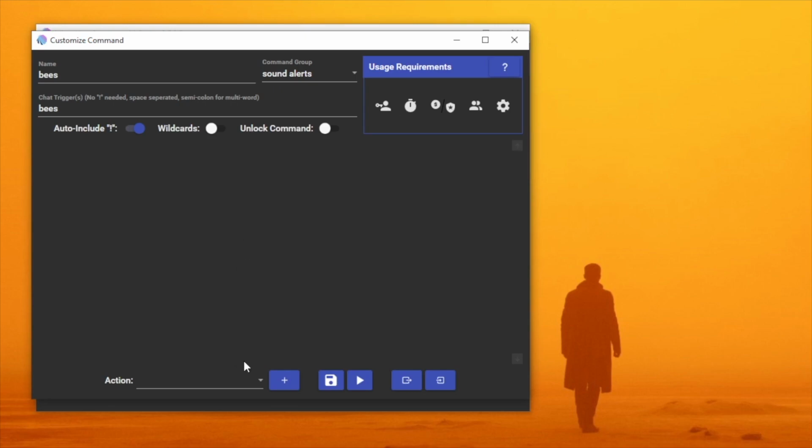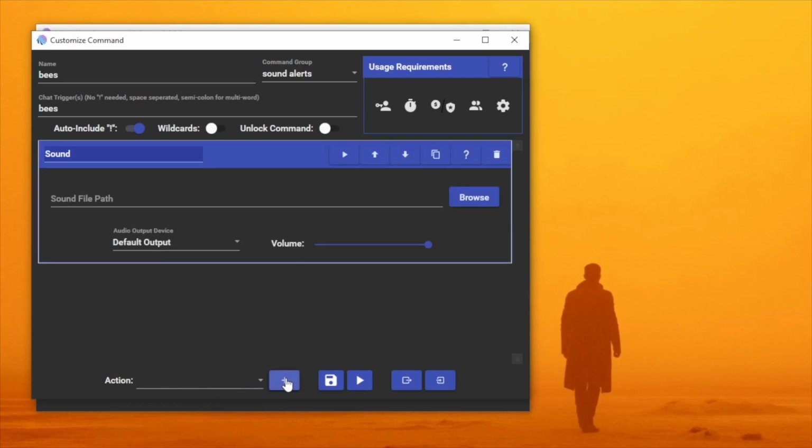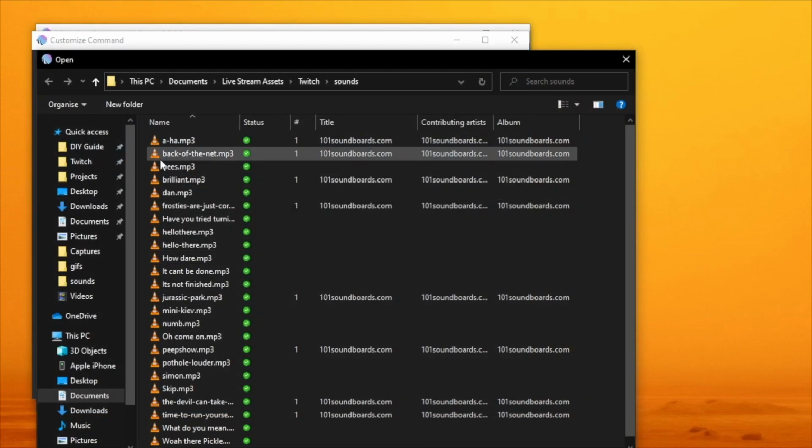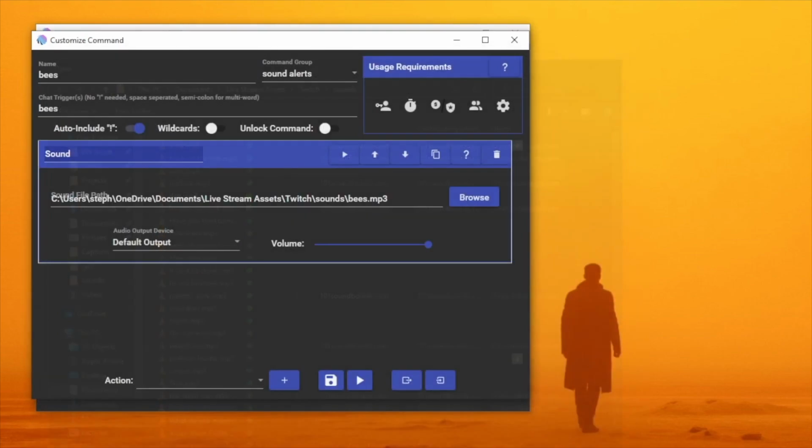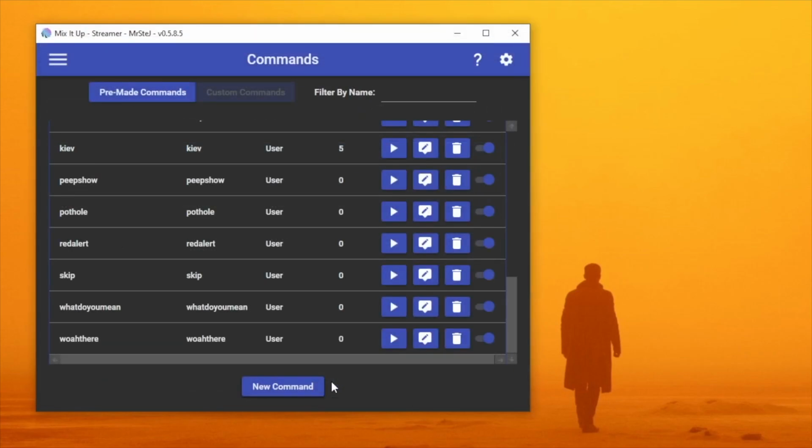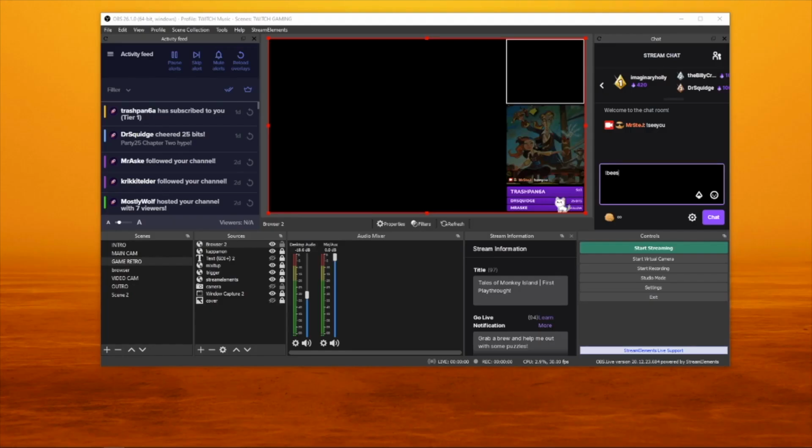Okay, now the most important part, adding our sound. To do this, just click on the action panel and choose sound, followed by the plus button. Then browse for the sound you want and set your volume options. That's really important and something obviously I always forget to do, if you've ever tuned into one of my Twitch streams. You can test how it sounds by clicking the play button below, and when you're done, just hit the save icon. You should now be able to test your command live in your streaming software.